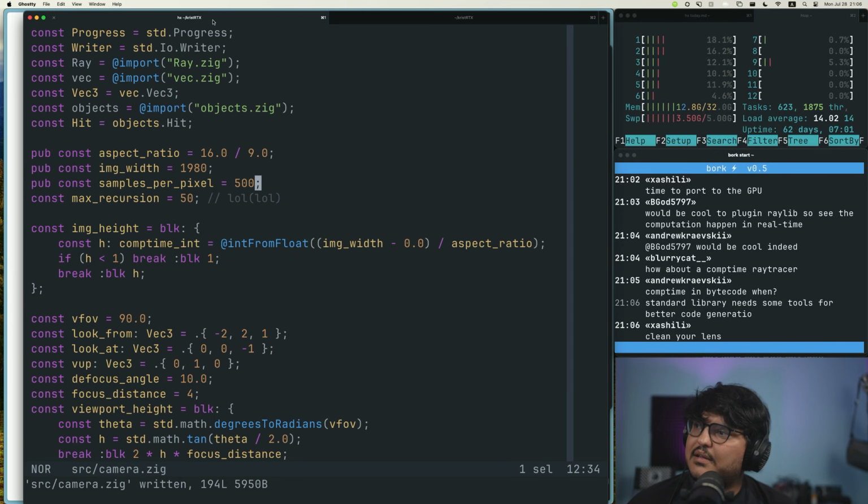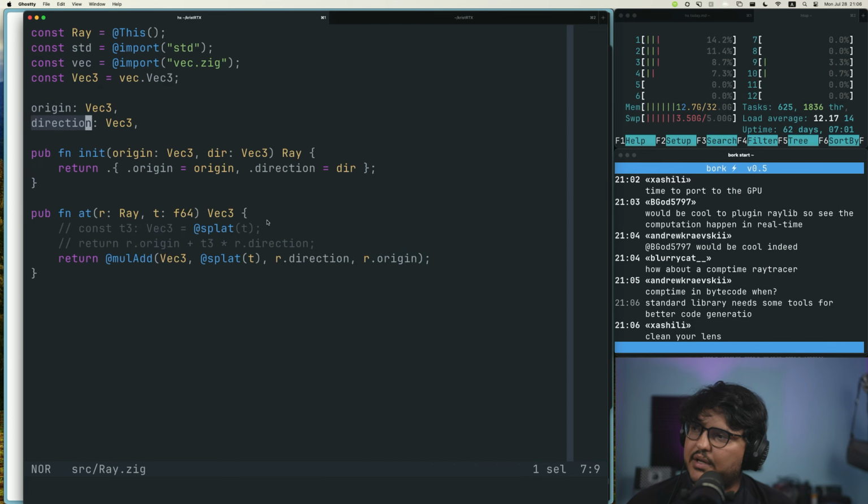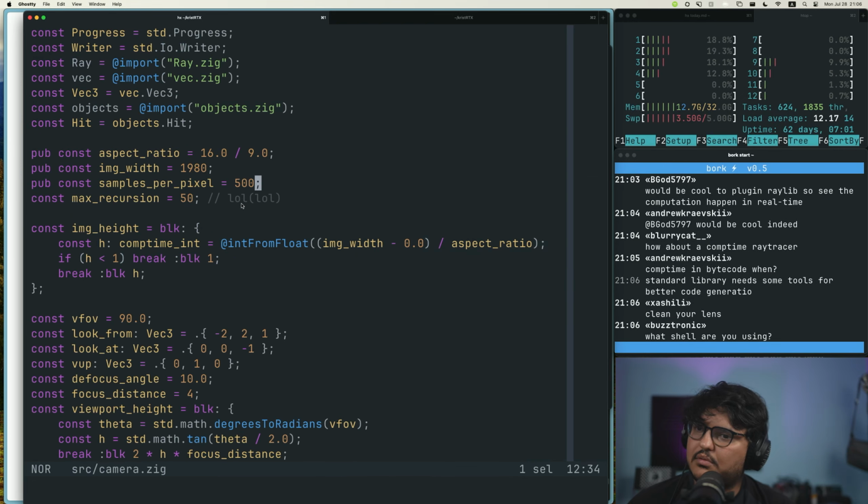Okay. Let's make a real one. Also, you know what? I think the ground should be more orange. What is the Zig orange? What shell are you using? I'm using fish.